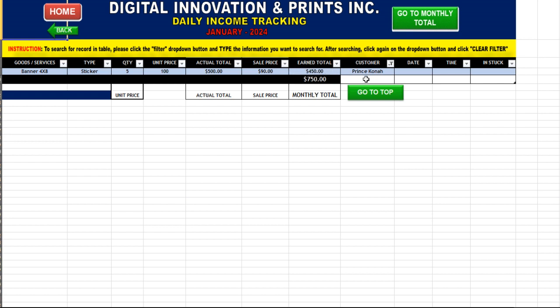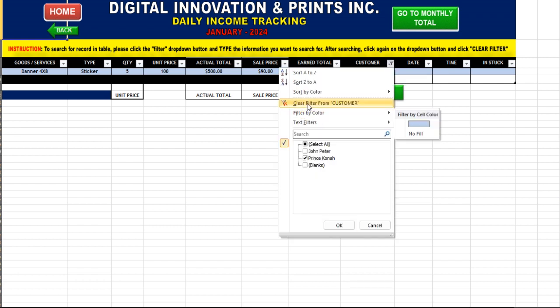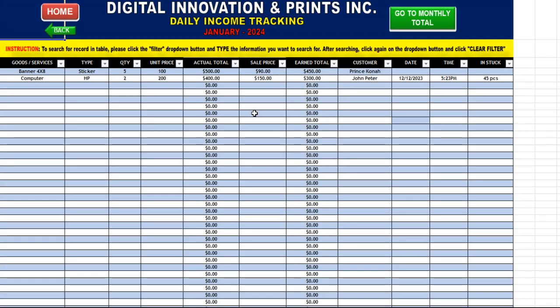After you're done with that, you can click the same filter button and click on clear filter for customers. When you do that, you're going to have your table again. So that is how to search in this table. This is our daily income tracking for January 2024. You can track all of your daily income here. Whatever transactions you do per day, you can list everything here and list the date, but everything should fall on this January 2024.